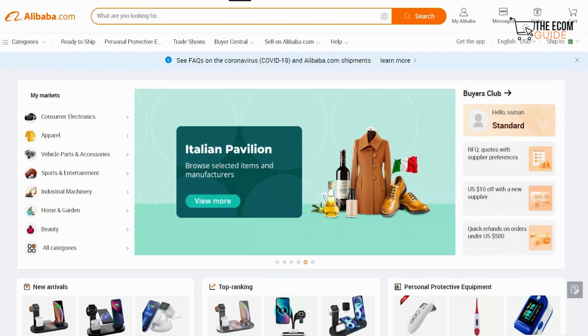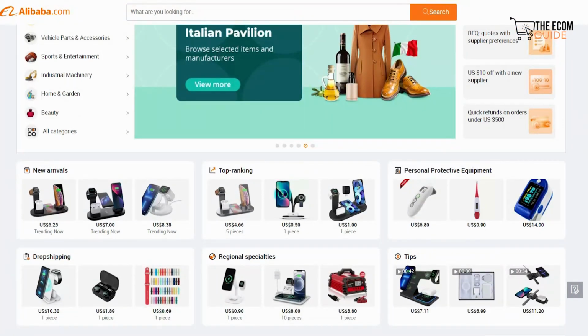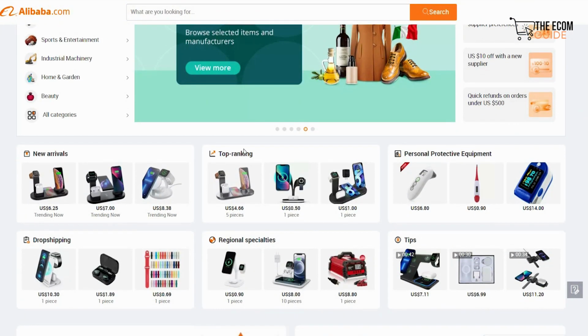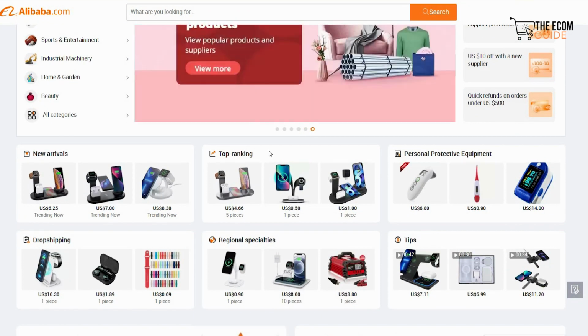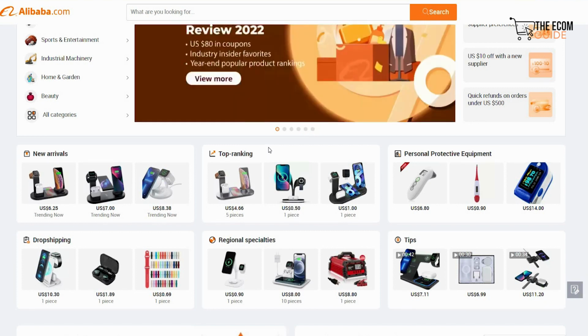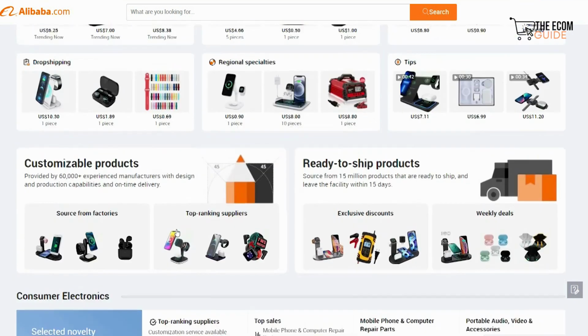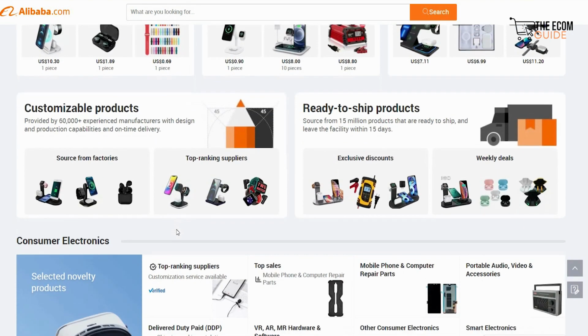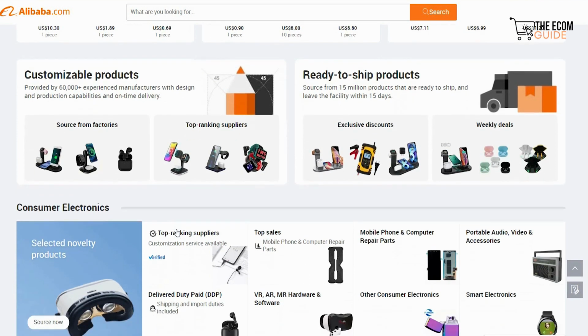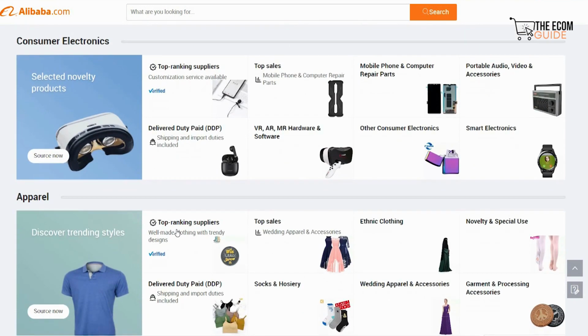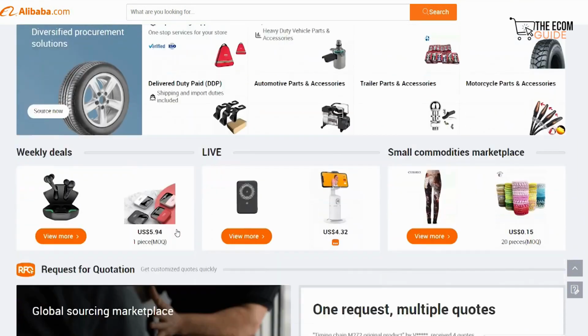And obviously you need to make sure that you understand the dynamics of it. If you scroll down, you can see the new arrivals and the top ranking for all the different products that people are interested in, and they go into great detail to search for the products that you can actually sell that are top ranked. You can have your personal protective equipment, your tips, the regional specialities as well, and drop shipping. You can even have customizable products that you can sell for your shop, with ready to ship products that you can source from 15 million products that are ready to ship and leave the facilities in 15 days. And obviously you have consumer electronics and the different elements for them. You have your apparel, the vehicle parts and accessories, and the weekly deals as well.